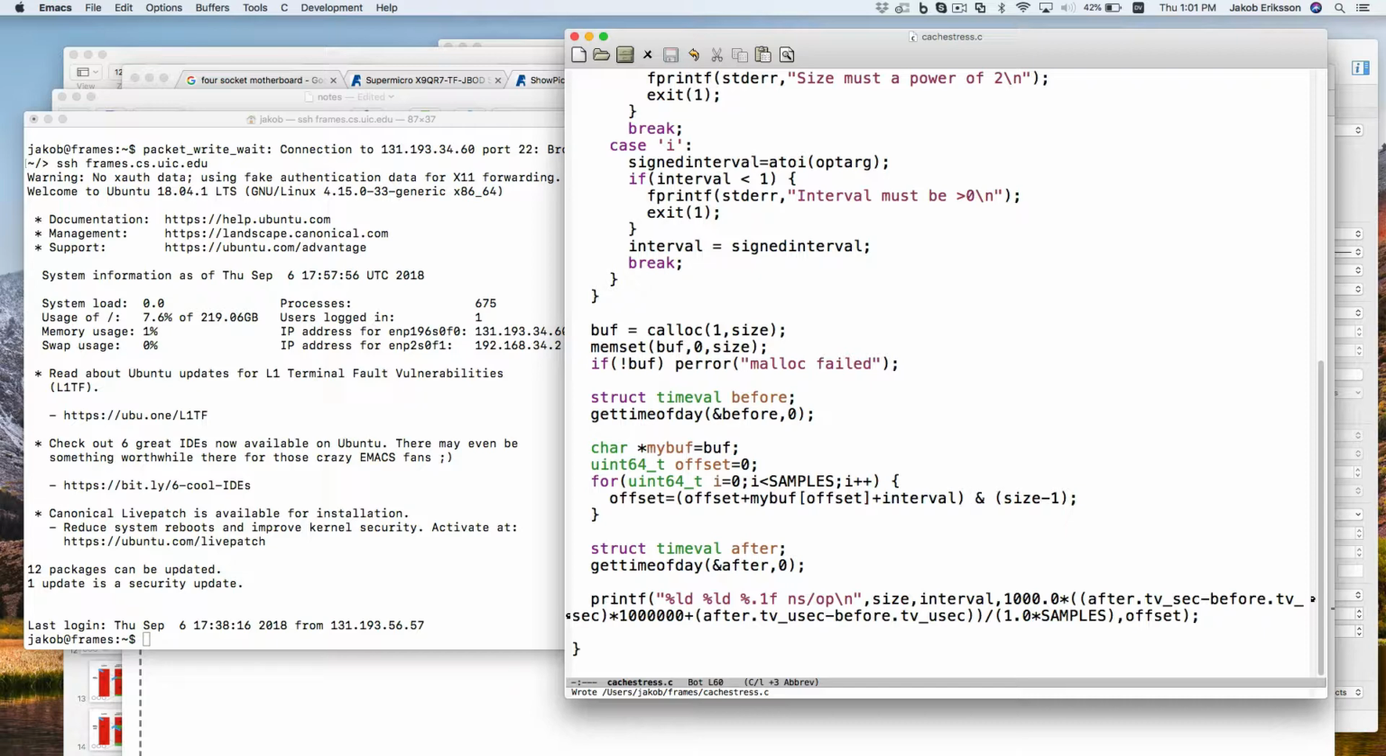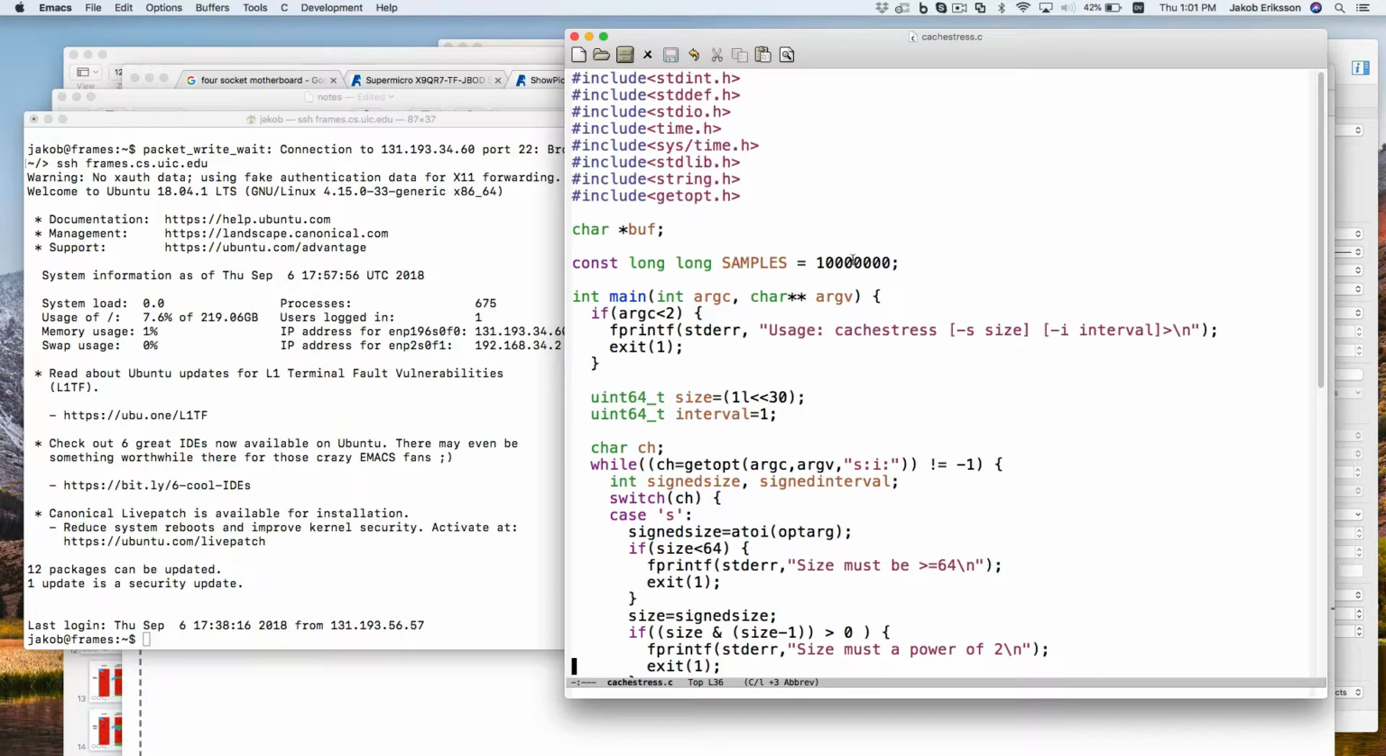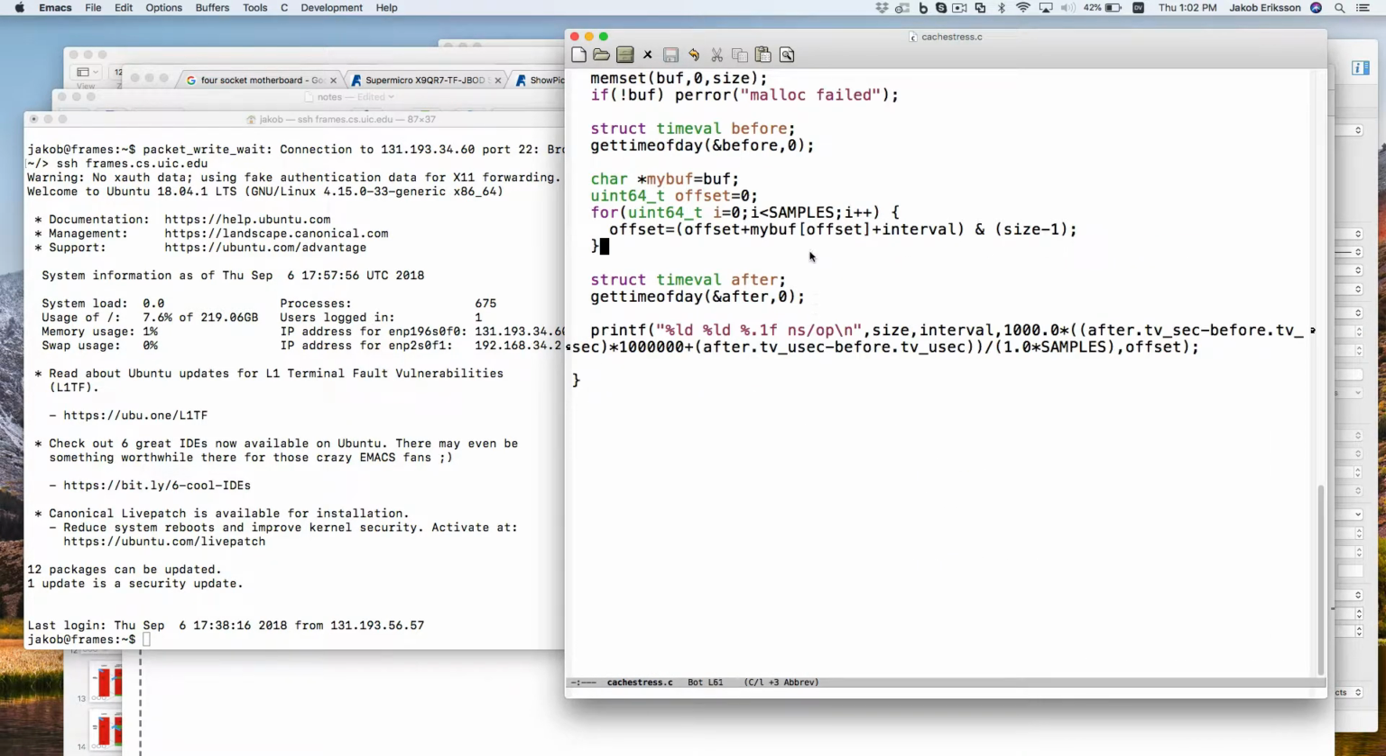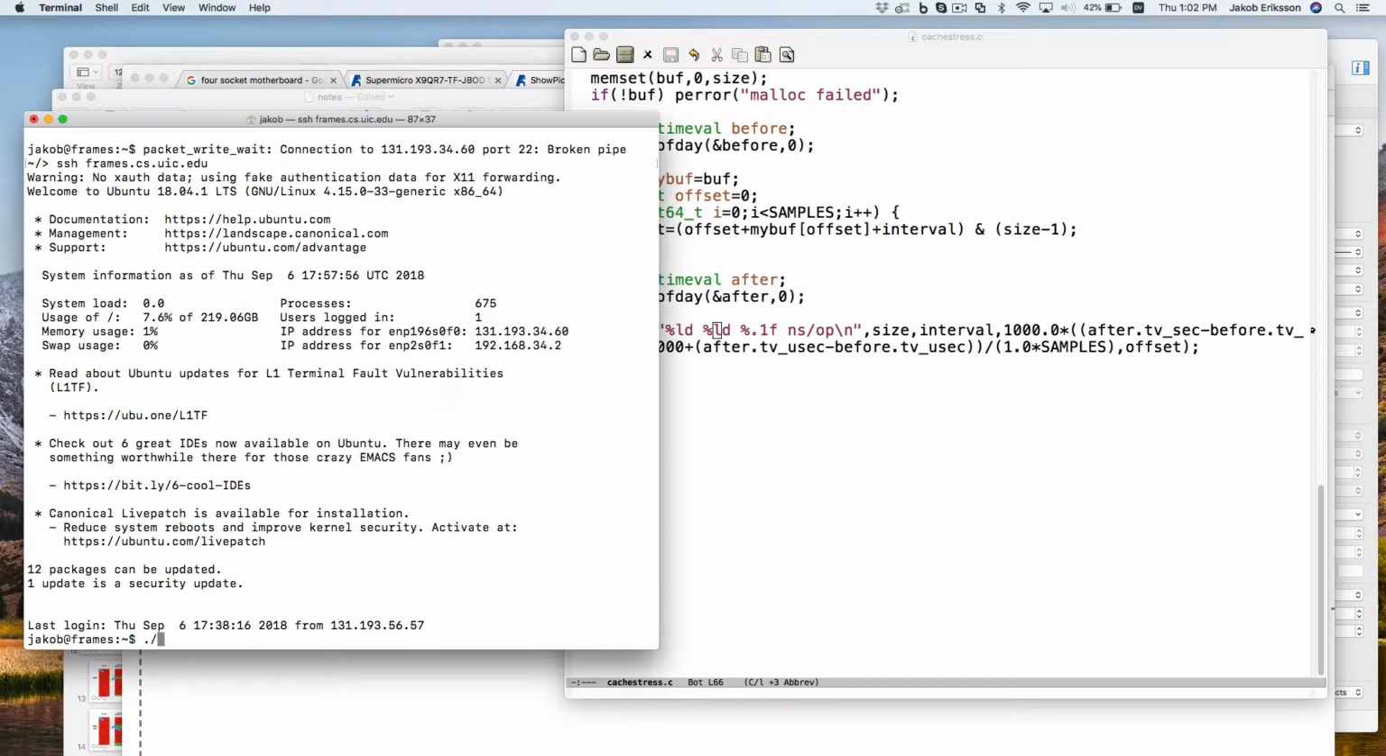Anyway, so we do this. We run through the entire thing, round and round, 1,000,000 times. Samples here is 10 million. And then we see what time it was, and we just print it out. These are the parameters, and this is the size. So let's try running it. So it's cache stress.